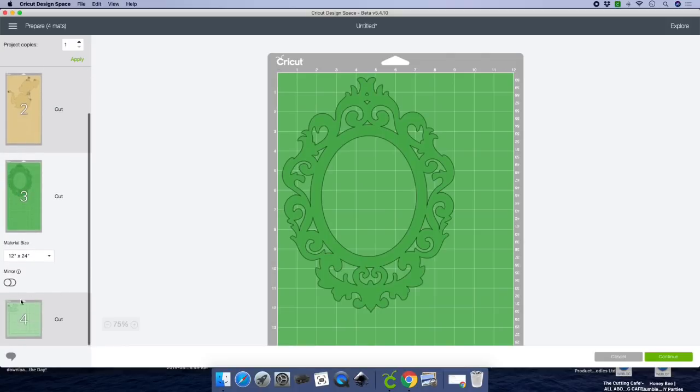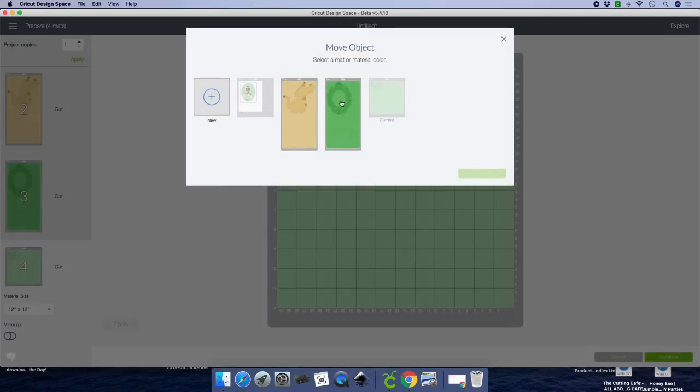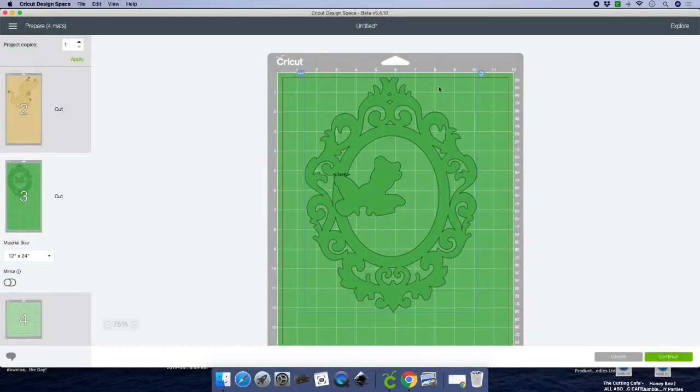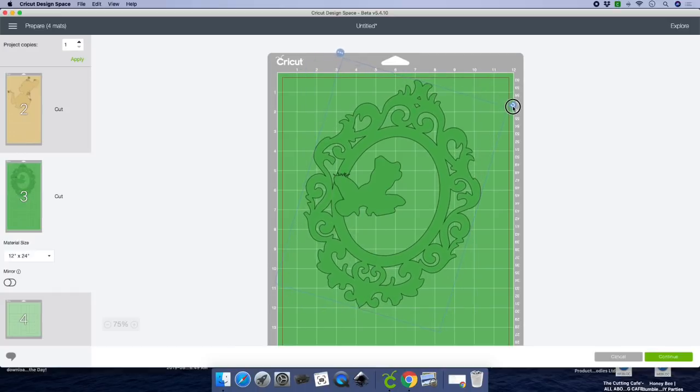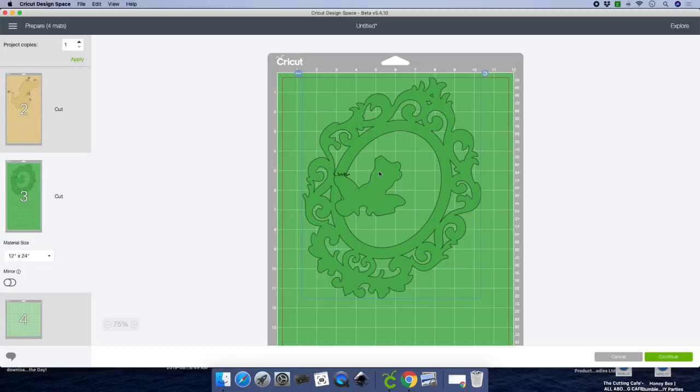For the frame, I'm going to place my frog inside the frame because it'll be the same color, lime green. Click on the frog, 3 little dots, move to another mat and bring it onto the green mat and confirm. I'm going to put the frog right here, but let me tilt this because I want it above my 12 inches. Why? Because I'm using a 12 by 12 lime green glittered cardstock.